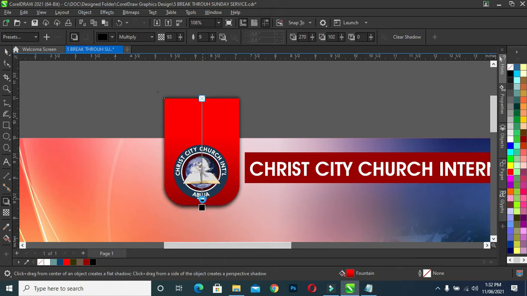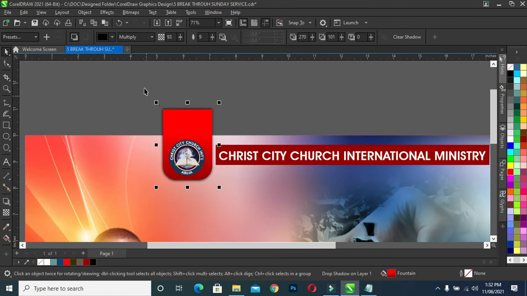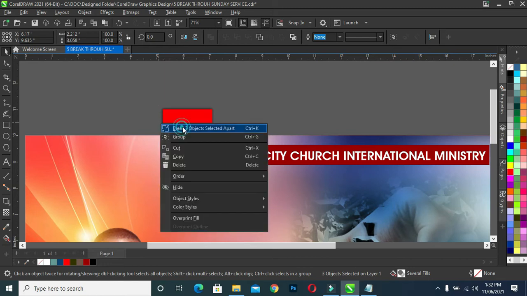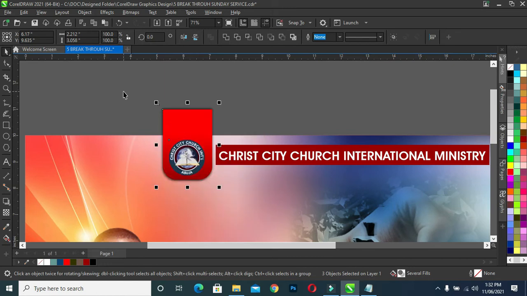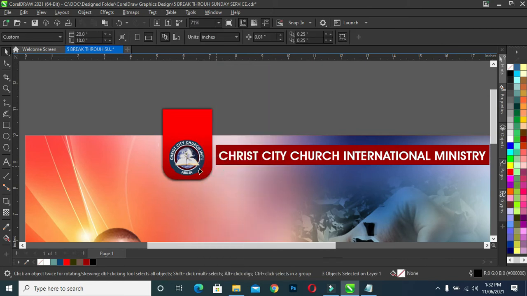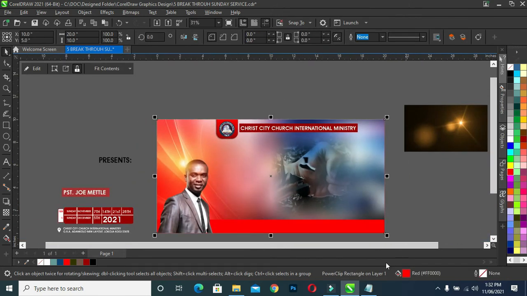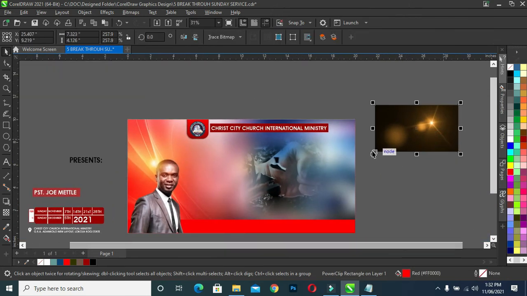I'm using my arrow key, it's okay. Then right click, then break the shadow, select all, right click, then select the power clip, then I clip inside, and you have something like this.